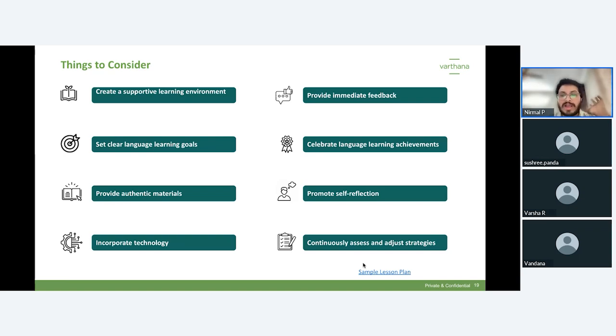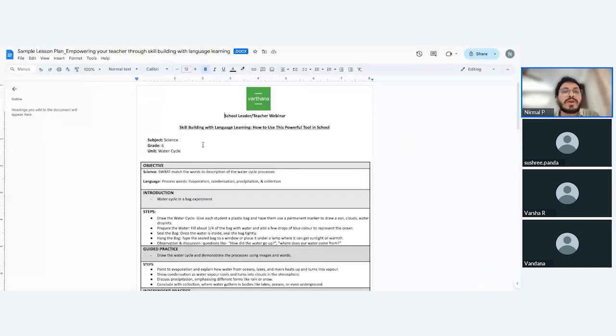Now, I have put a sample lesson plan here to just help you connect the dots. I'm sure you already know this. I'm sure all of you already use these skills and these tips and tricks in your classroom, right? But just to complete that loop, just to connect that dot, this is a sample lesson plan on how you can integrate language learning skills and activities into your everyday lessons.